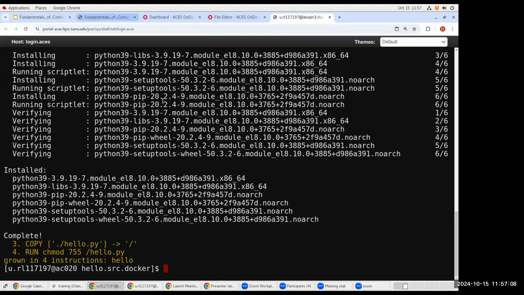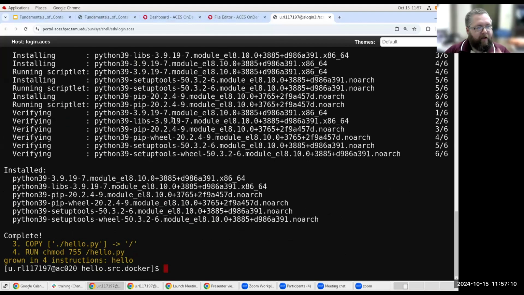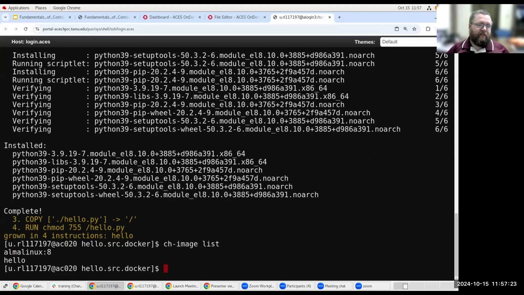Yes. So, do you happen to remember where Charliecloud keeps images that it makes? In the ch-image storage, right? And do you remember the command for checking what images are there? It would be ch-image list. So now we have AlmaLinux 8 and hello. It actually downloaded AlmaLinux 8 because it knew it needed it when it read the FROM statement in the Dockerfile. So that image is also in the image storage area.